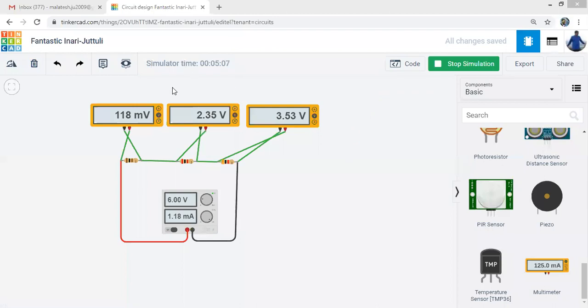So once you finish the simulation, just click on this and go to the home page.